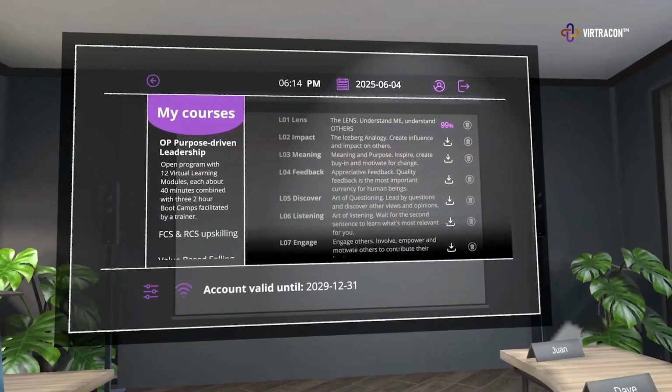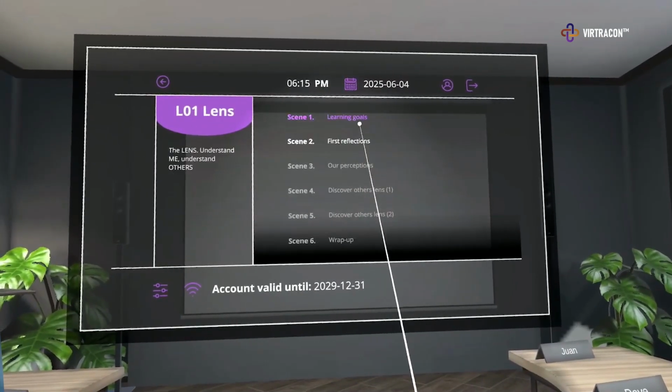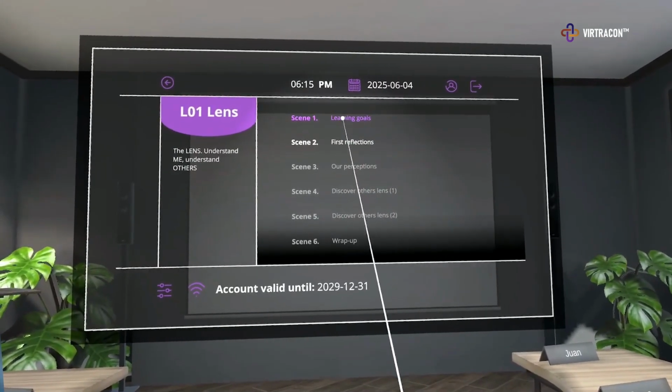The download may take a few minutes. Once it's complete, click on the module name to continue. To begin a module, click on the first scene.